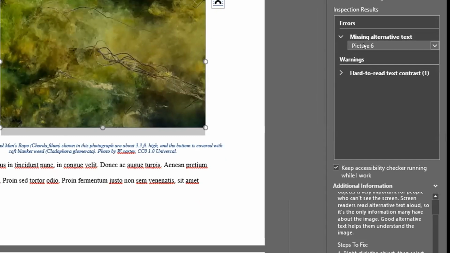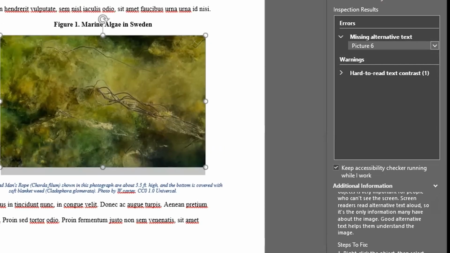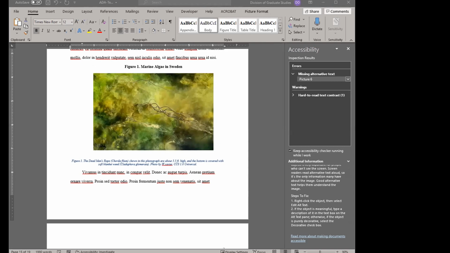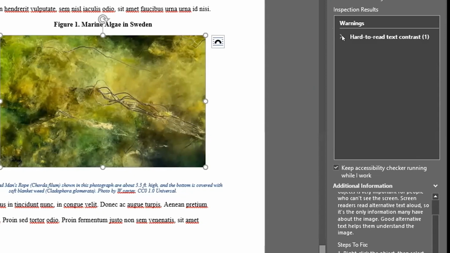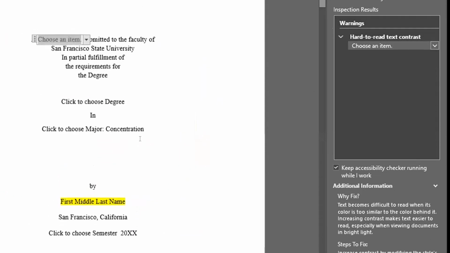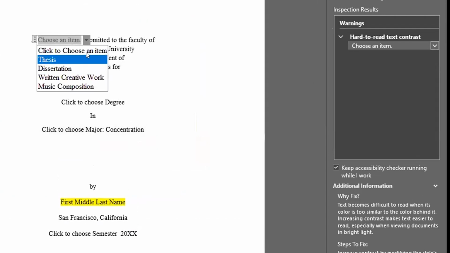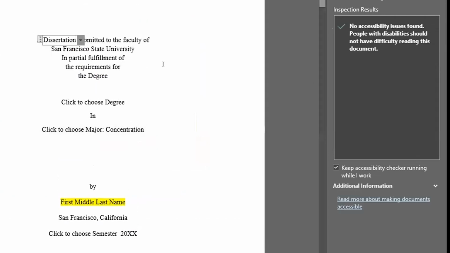So this is telling me that I am missing alternative text for my figure. So again, I am just going to enter the alternative text by right-clicking, edit alt text, entering my alternative text, and closing it. You'll see that the error disappears. Now it is warning me that this is hard to read. So I'm just going to go there, and it is telling me that it is hard to read this because it is a menu. So I'm just going to select dissertation. And this is what we are looking for, that your thesis does not have any issues.